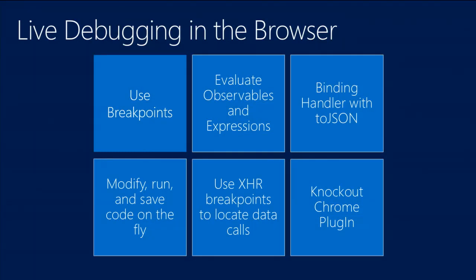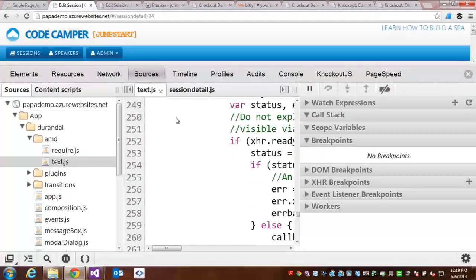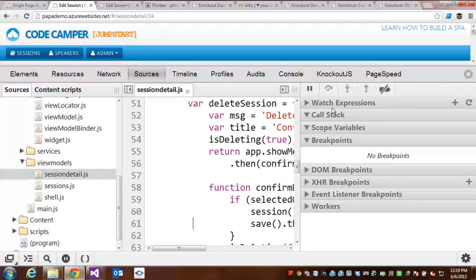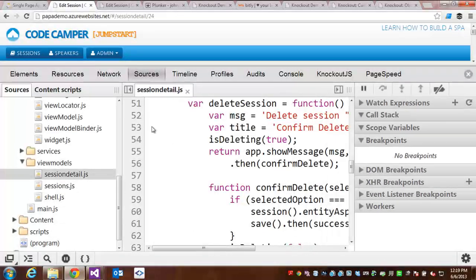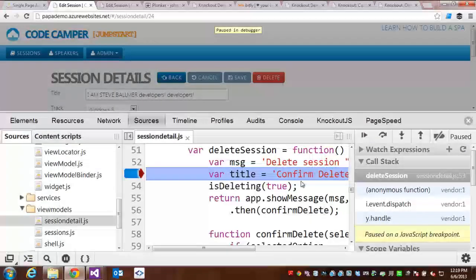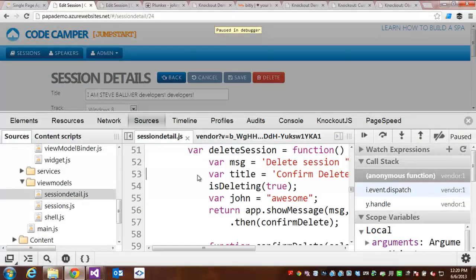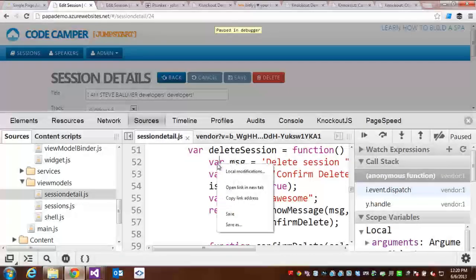So if you go back into that browser, let's jump back in, and we have no breakpoints, so let's set one inside of session detail. We'll set it right there, and let's go ahead and press the delete key again. Now I'm in there. Let's say I wanted to write some code. I just hit the enter key. I can type in var John equals awesome. And then I can right click and I can save. Save out that file right there. Or I can simply press Control S and it's going to save local modifications.